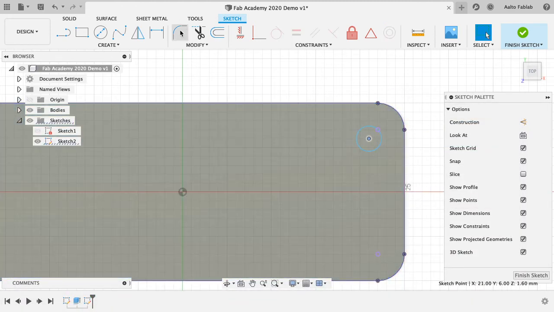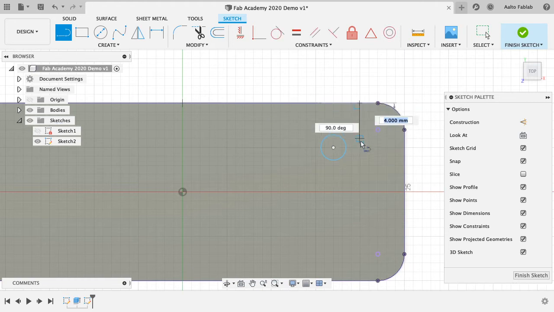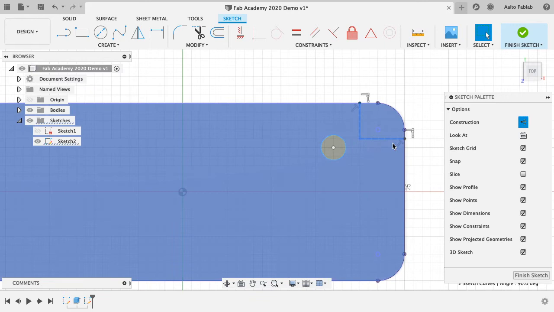Now I am going to add a few lines that I am going to turn into construction lines. I selected them by holding down Shift and then selecting the lines. It's always a good idea, before selecting a new tool and drawing something, to hit Escape and then choose the Select tool in order to select the elements. And now, for these construction lines, I want to define their lengths.